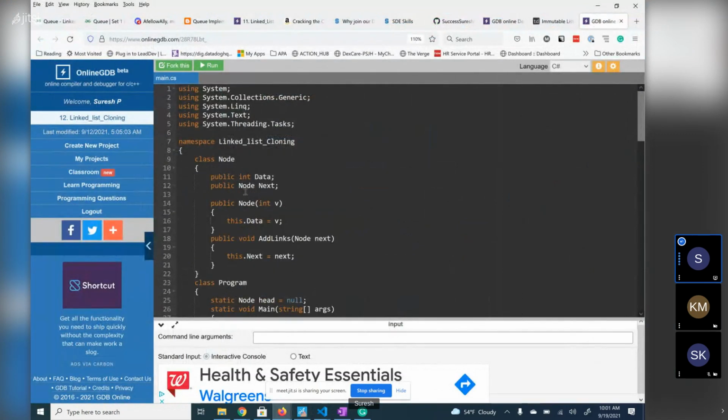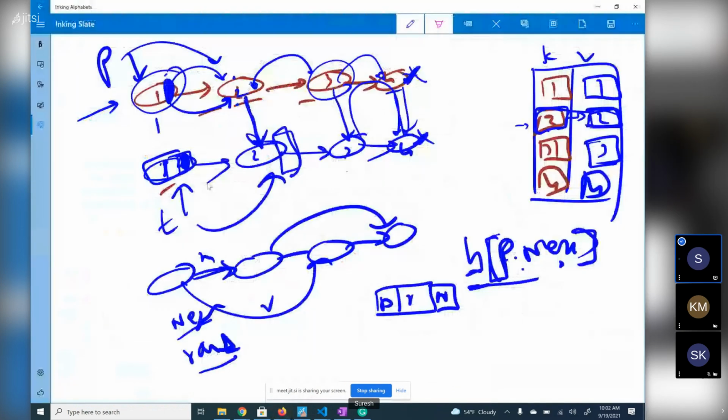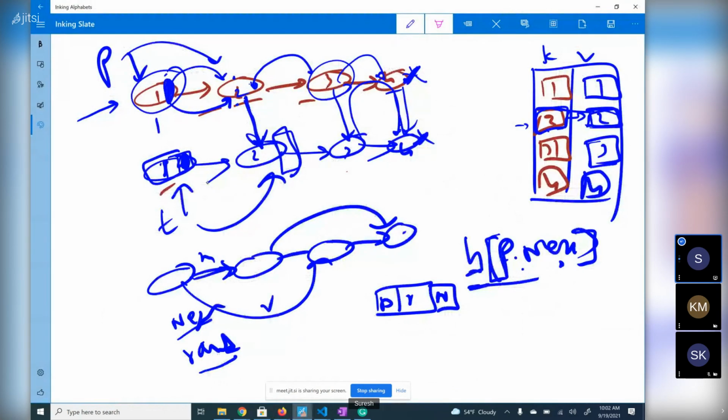Here we have a node with only data and next. If you also have a random address, that random address could be anything. It could be, as I said, the 10th element, the 20th element. This random can go to any different element. Let's say this will be the 100th element. The rand address of this one can go to another element in the list. So how can we clone this whole thing? That's another interesting part.